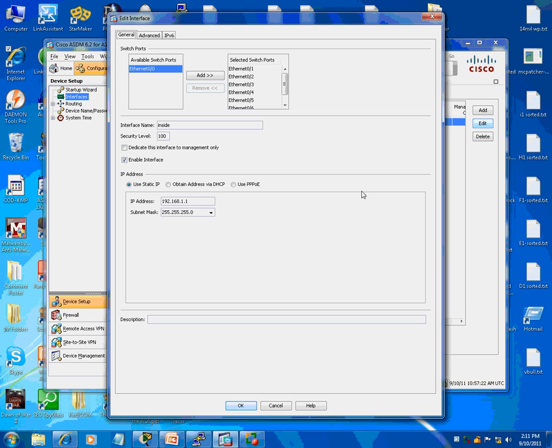So I can hit edit. Here's where I can assign that IP address. So again, I've already assigned it through the CLI as 192.168.1.1. But once you get in, you can change that. You can change the security level, pick which ports are enabled for this, things like that. So right now it's ports 1 through 7. Port 0 is by default used for the outside interface.